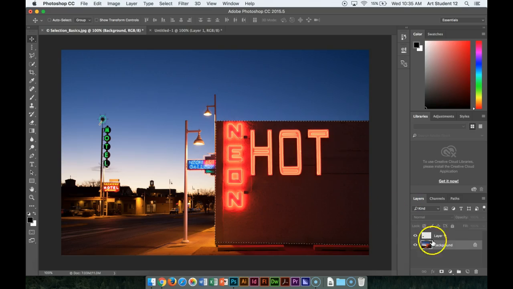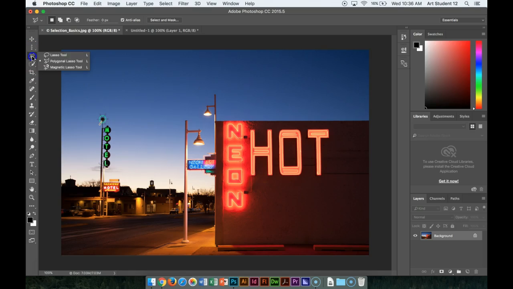All right. I have an extra layer from my cutting and pasting. Every time you paste, it adds it to a new layer. Okay. Up next is the magnetic lasso. This one's pretty cool. I'm going to zoom in, and I'm going to do this motel sign over here. So let me zoom in.